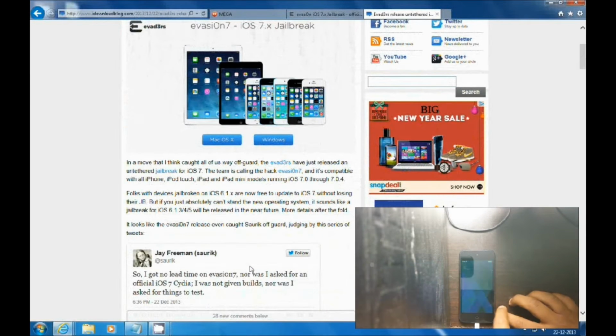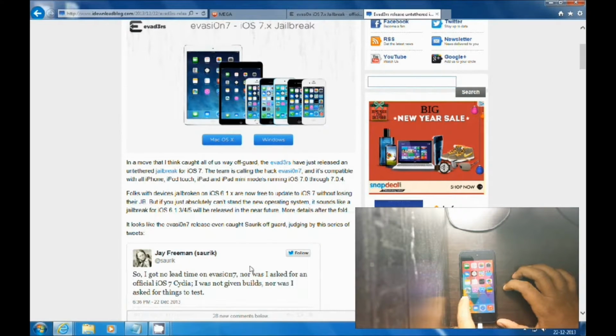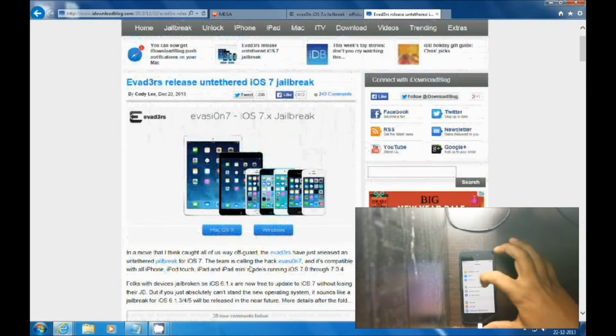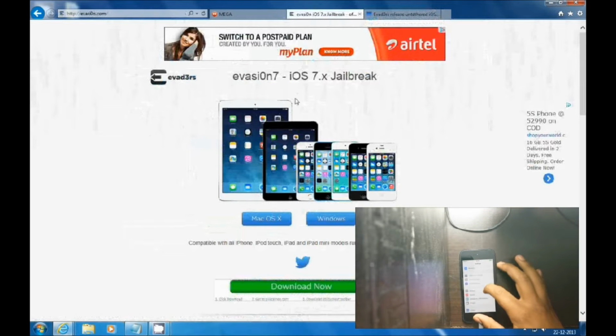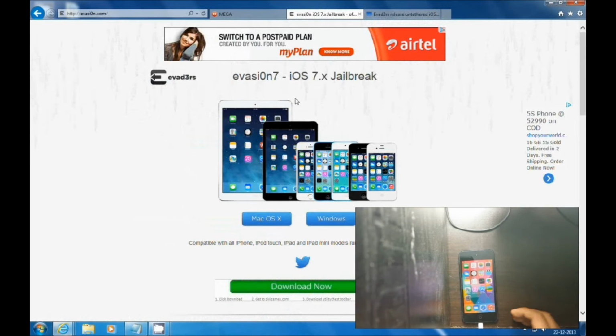This is a tutorial on the iOS 7 jailbreak, which just came out yesterday, and I'm going to be showing you how to jailbreak iOS 7 to 7.0.4 on your iPhone 5S to 4, iPod 5th generation, iPad mini, iPad Air to the iPad 2, and the iPad mini line.